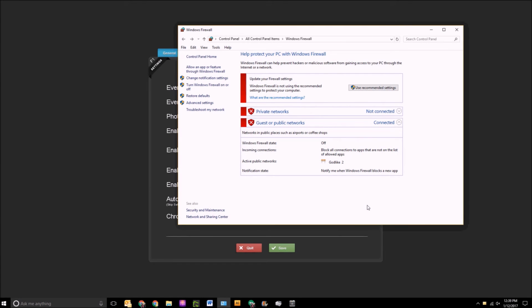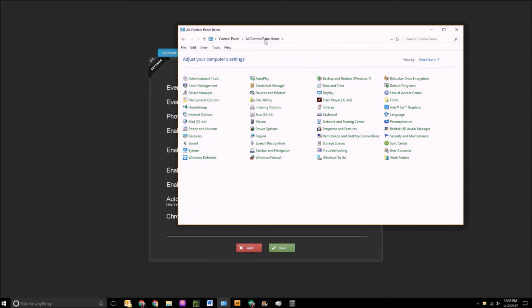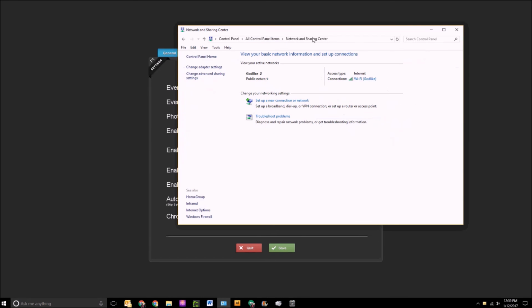The next thing we want to check, if we're still not getting anything, is to make sure that our internet connection is set to home or work and not a public connection. In your Control Panel, you can go to Network and Sharing Center, and make sure that it says home or work. If it says public, that's not what we want.